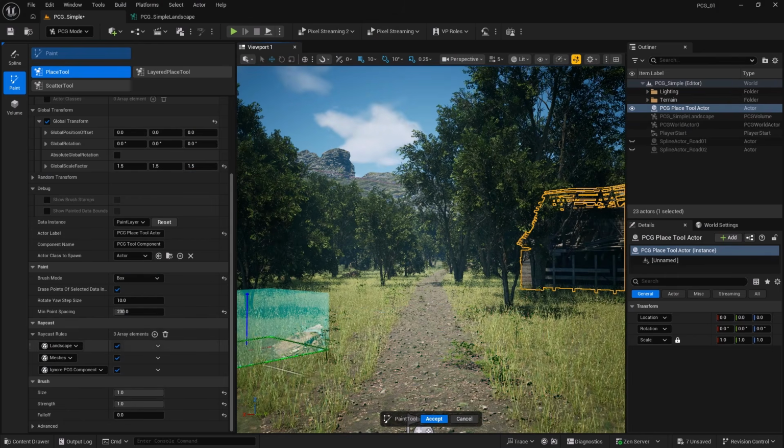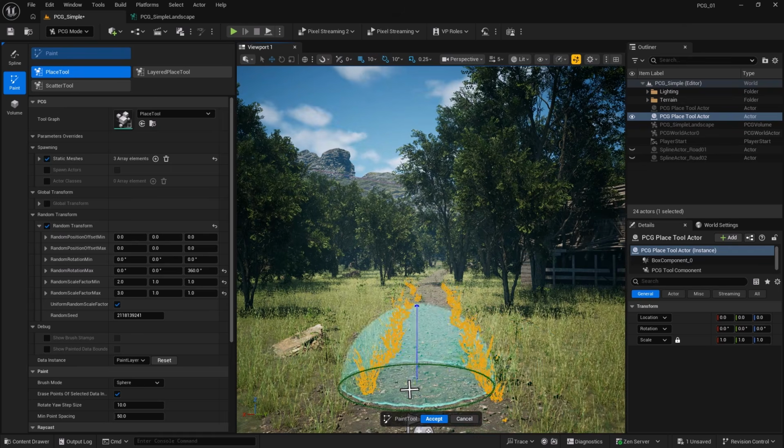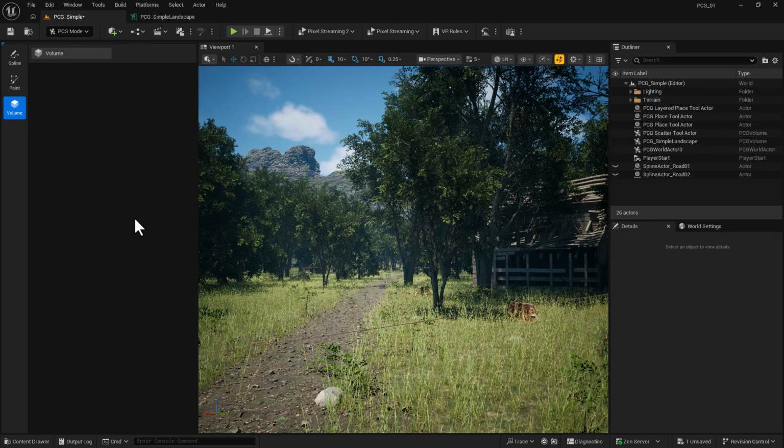In this one, we focus on the rest of the tools inside the new PCG mode and how they can speed up your workflow. Instead of only relying on the graph, we will use tools like painting, placing assets directly in the scene, and using volumes to control where things appear. This makes the workflow much more practical and much closer to how environments are actually built in real projects. If you want PCG to feel faster and easier to control, this lesson is going to be very useful. So let's get started.